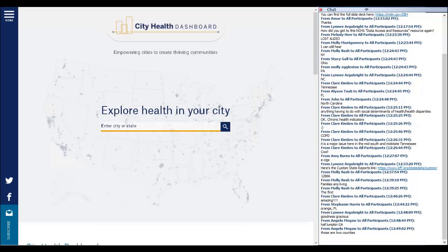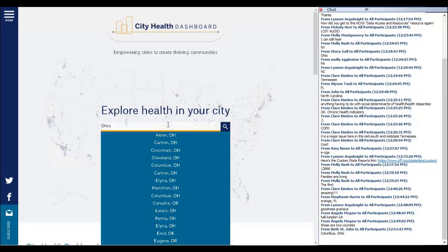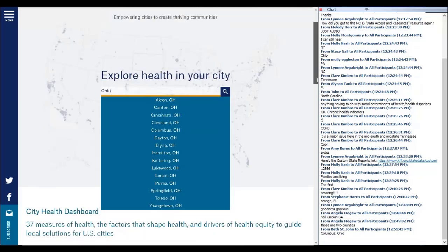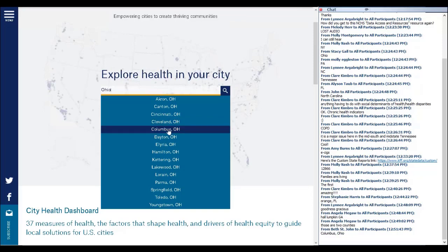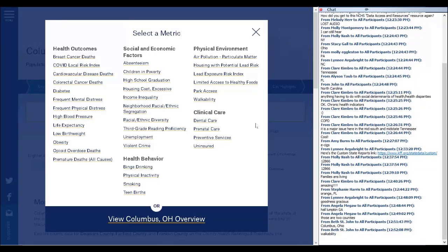So as an example, could somebody give me a city that they're pretty sure is included? Columbus, Ohio? Great. Thanks, Beth. I'm pretty sure that will be there. So just as an example, I'll start typing Ohio. And Ohio has a lot. And Columbus is there, of course. And now, Beth, which one of these metrics are you interested in? Walkability. That's a cool one.